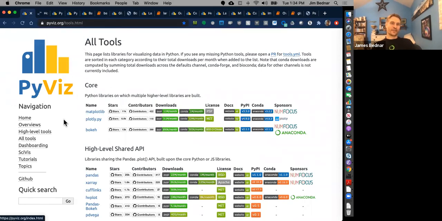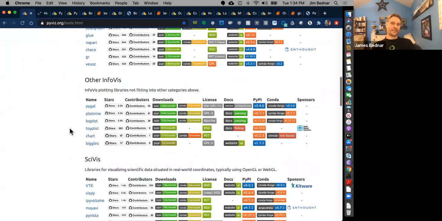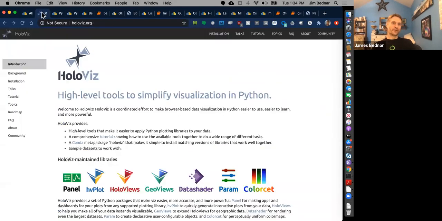pyviz.org has a list of all the tools that are available. holoviz.org is our own tools that we actually maintain. And so these are all tools that we create to try to fill in gaps. Each one of these are based on some other tools that are available in the ecosystem. We're not trying to replace anything usually. We're generally trying to make things easier to use, make them more powerful, fill in gaps. So that's the suite of tools we'll talk about, the HoloViz tools.